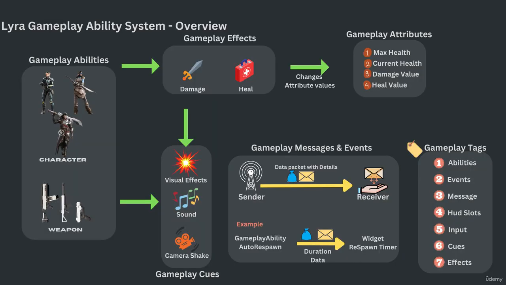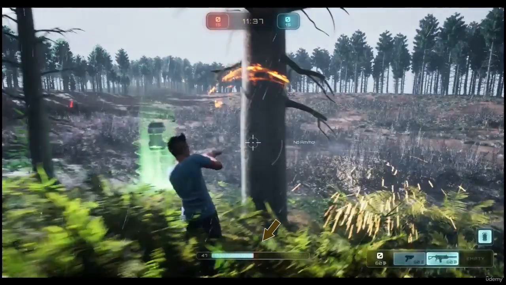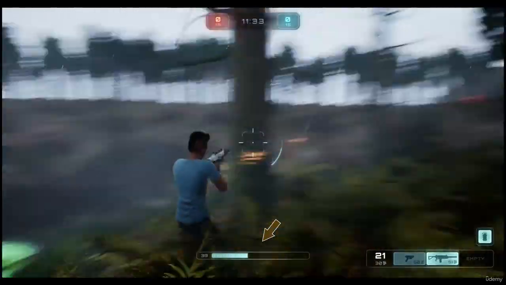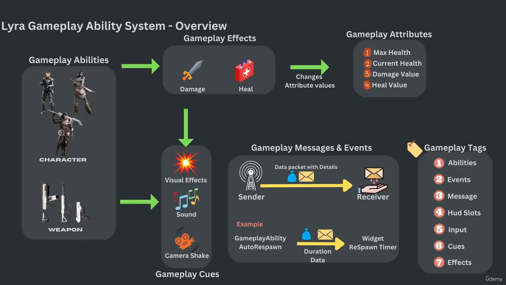Next, we will look into the gameplay effects. Effects are used for different purposes, which we will explore in a separate section. At a high level, the gameplay effects are used to change the attribute values. The damage effect reduces the health attribute. The heal effect adds to the health attribute.